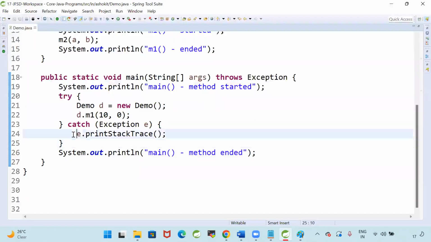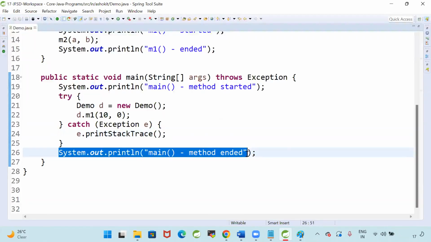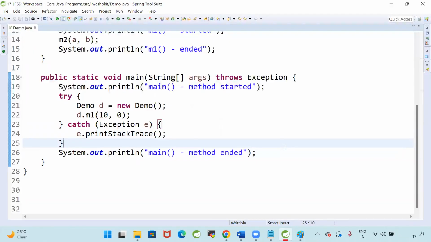In the catch block, it is printing the trace. What is the trace? Exception information. After tracing, JVM will continue its execution. The program will be terminated gracefully. Now execute this.